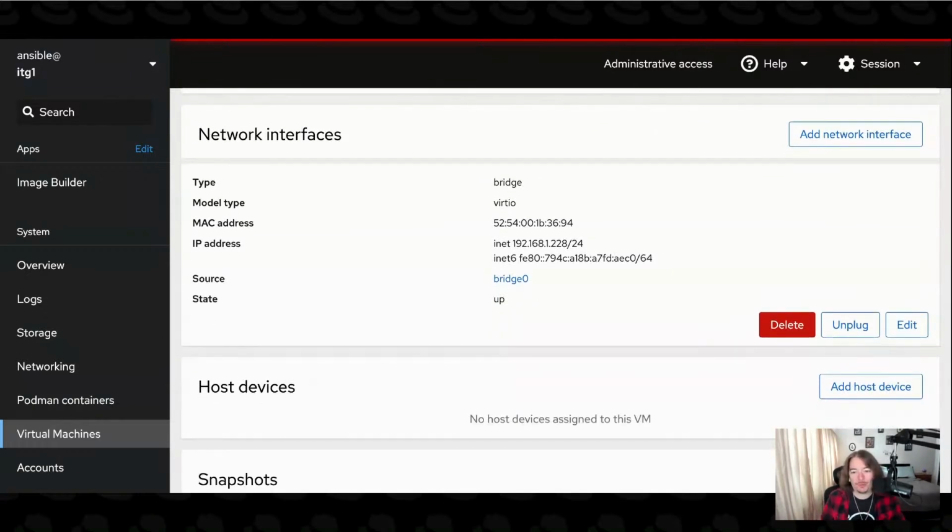Okay, so we're on network interfaces, and my RHEL 9 virtual machine has one NIC on it, and it is set up to use the VirtIO model. We can see the MAC address, the IP address, and you notice that the type is set to bridge, and obviously it's up because we've got an IP address here on my home network. Now there's two different ways that we can do virtual machine networking.